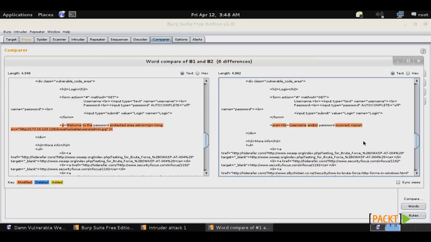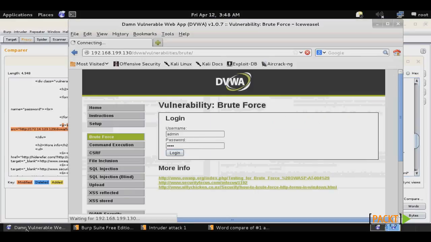As you can see on the one on the right, which is our baseline response, we get username and or password is incorrect. But for our one distinct response that we have here on the left, we get welcome to the password protected area admin. So this confirms that the password for the username admin is password.